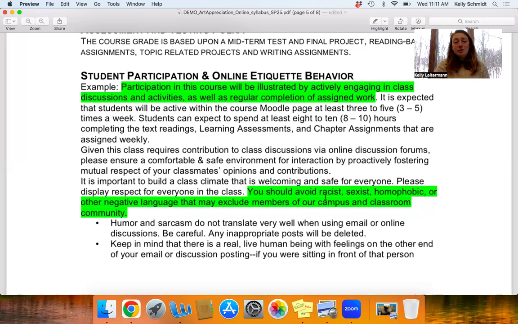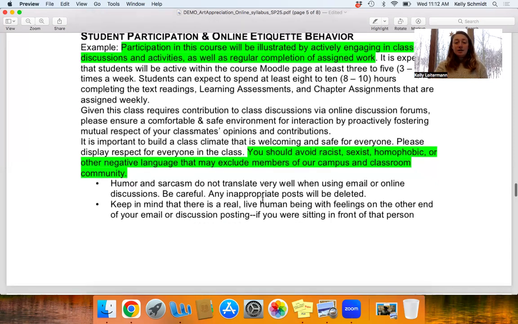This year, you should avoid racist, sexist, homophobic, or other negative language. Just don't be a jerk. It's pretty simple. If I see any of that happen, it's going to be a big red flag and we're going to have a conversation about it. If it continues, it's going to be a bigger problem. So here we go.